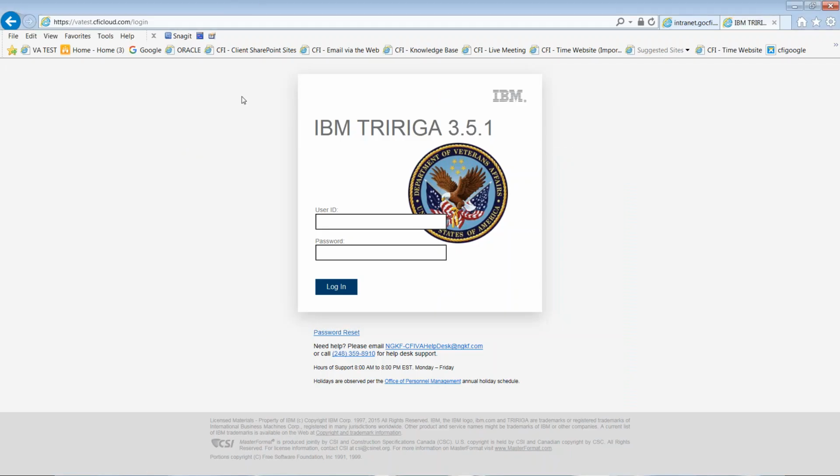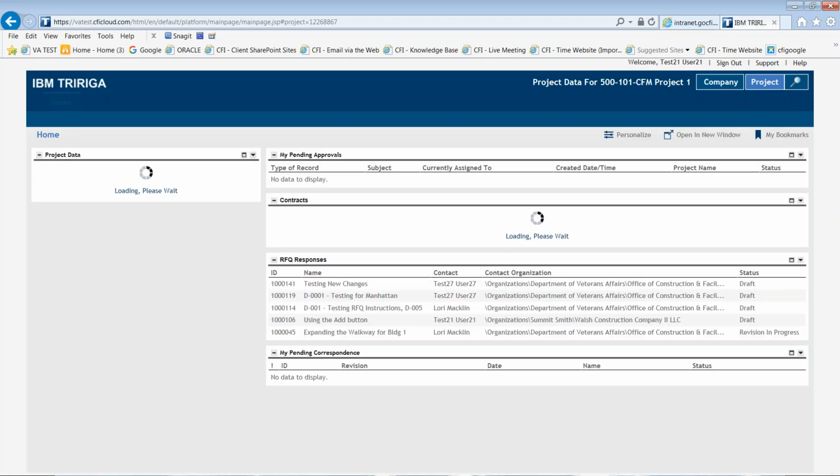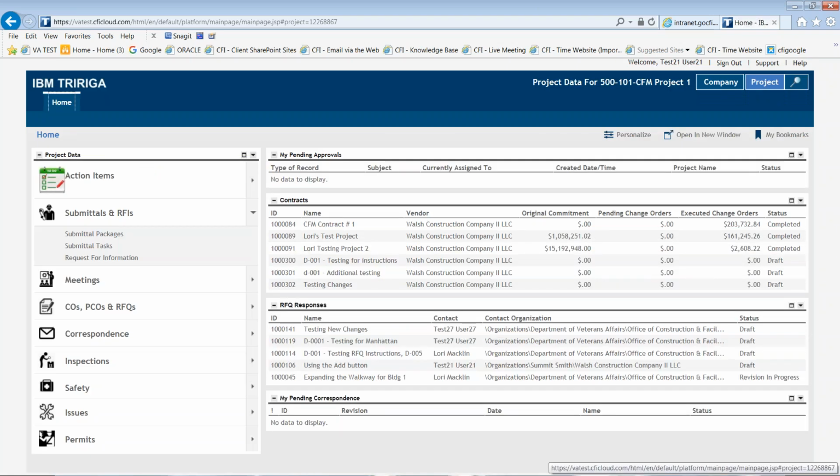So the first thing you'll want to do is remember your basics from getting started, which is logging in. We're going to log into the system. We're in our test environment, which these are all test accounts. I'll just log in. And the first thing we're going to look at is submittals, as mentioned a minute ago.